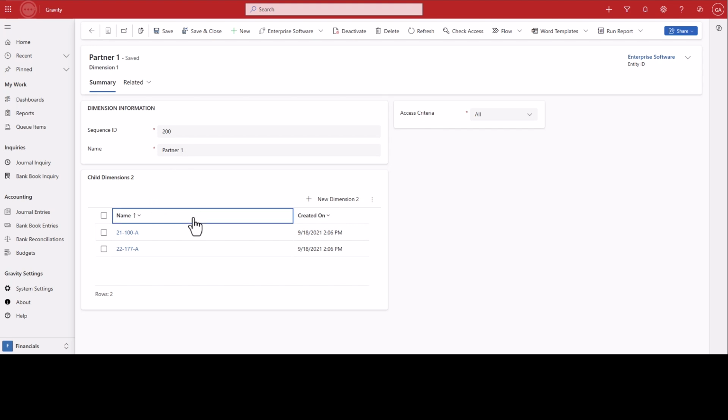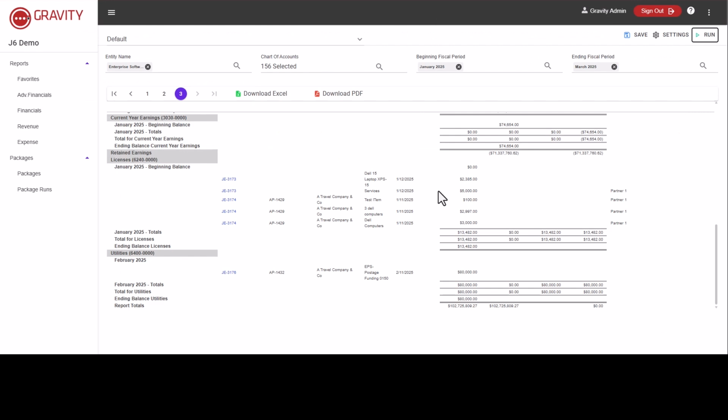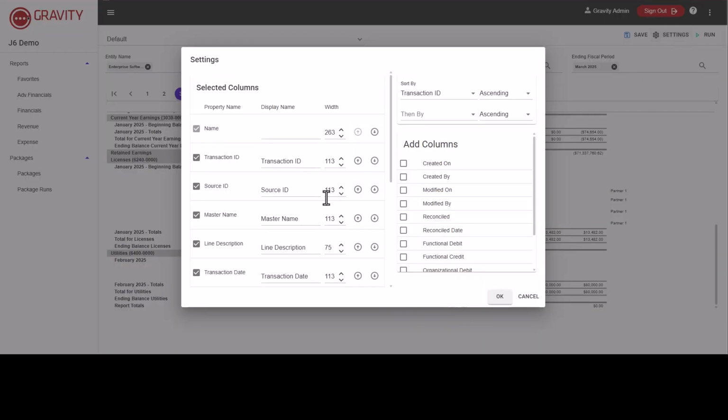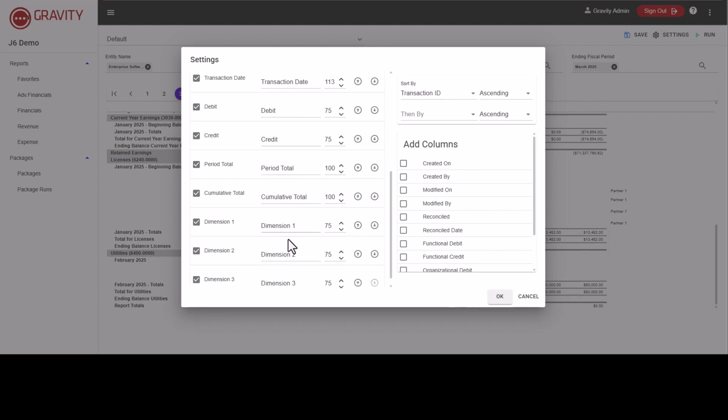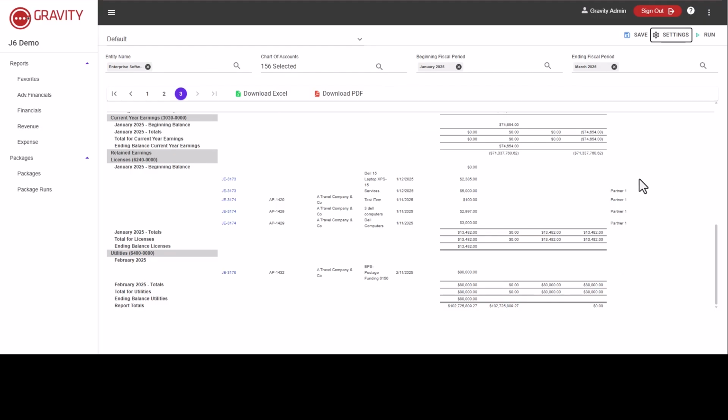Let's take a look at how dimensions show up in reports. Here is a general ledger report with transactions displayed alongside their dimension tags. One of the key features of Gravity's reporting is customization. You can move columns, rearrange data, save views, and format the report exactly how you need it. This is one way to generate a transaction-level report by dimension. And of course, every report can go to Excel, so you can download it and manipulate the data further if needed.